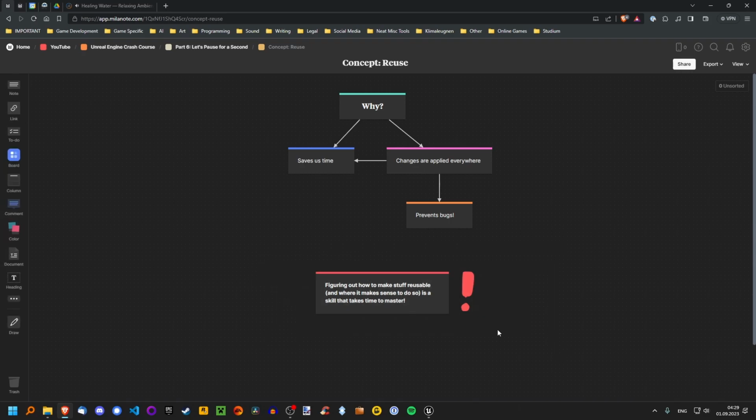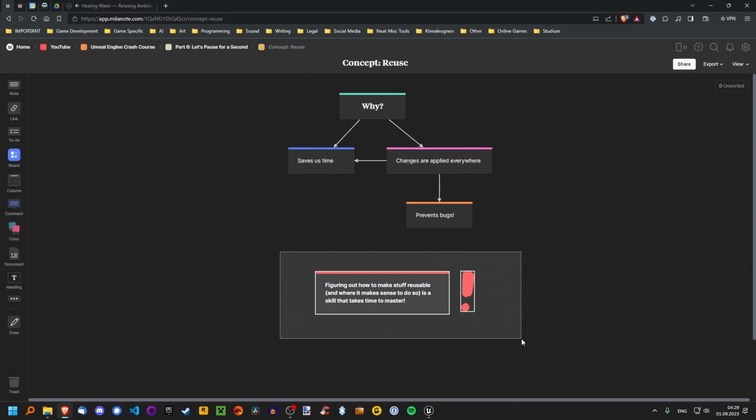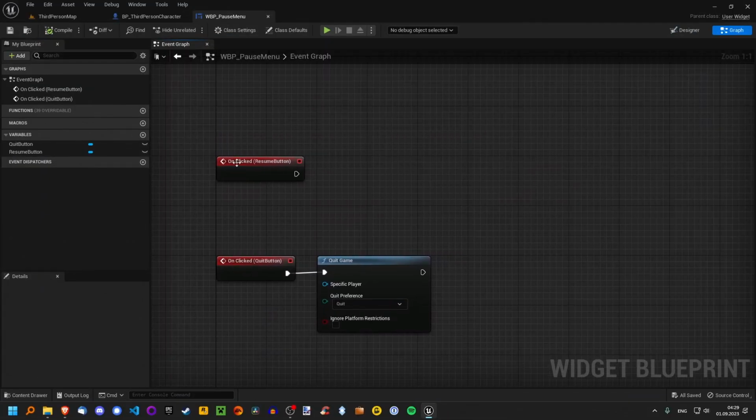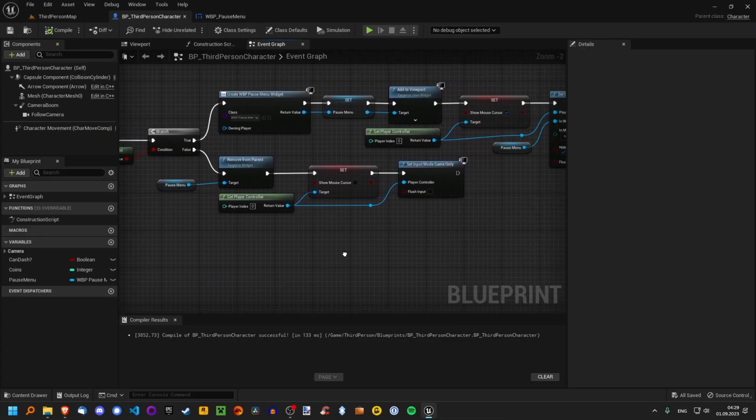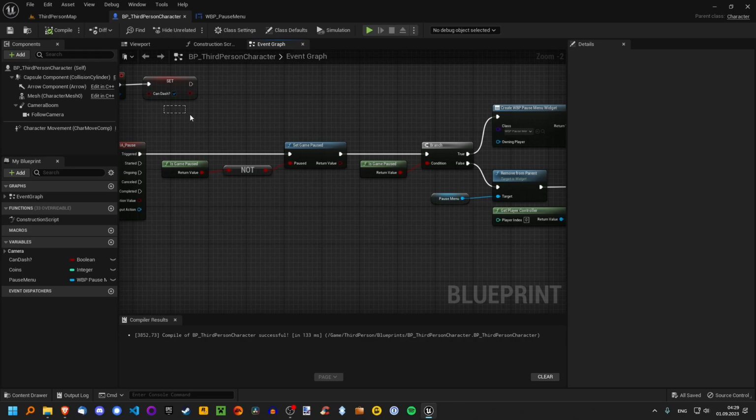One more thing to say is that reuse isn't the easiest concept to master. Figuring out how to make stuff reusable first and foremost isn't always easy. And where it makes sense to reuse stuff is also something that takes some time to get good with. So, I know this was a bit cryptic, but I hope the following section will make it more clear as to why this is very useful.